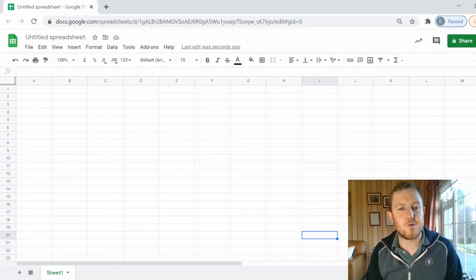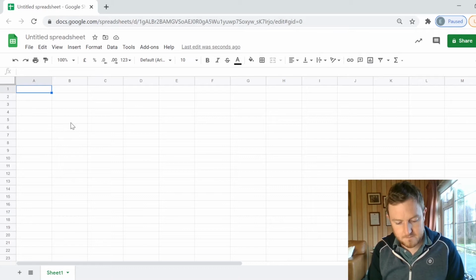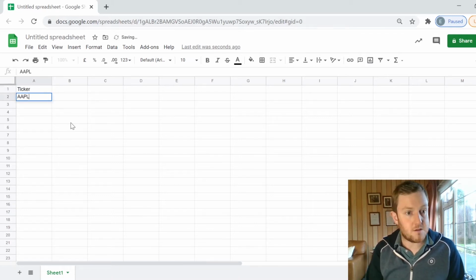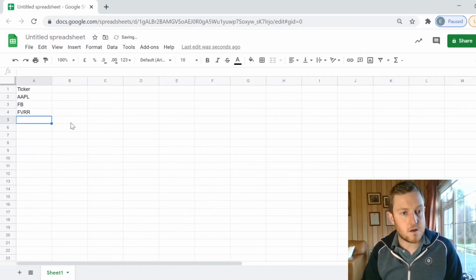Okay, so the first thing you need to do is open a blank Google Sheets. I'm going to create a portfolio tracker here just for 3 stocks, just to keep it simple for explanation's sake. Okay, so let's start to build it now. My first heading here is going to be the ticker. For 3 stocks, I'm going to choose Apple, Facebook, and FVRR, which is Fiverr.